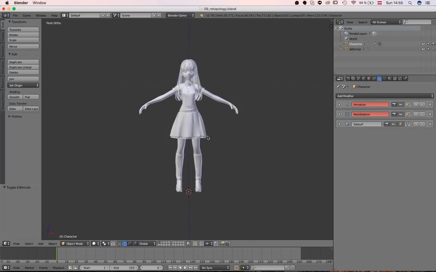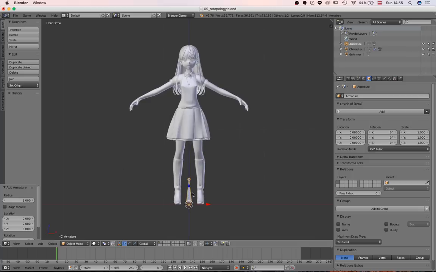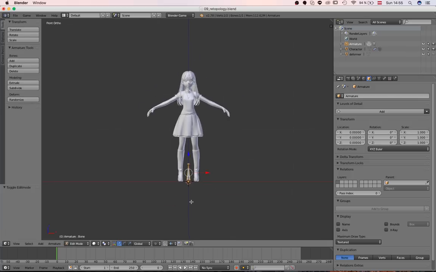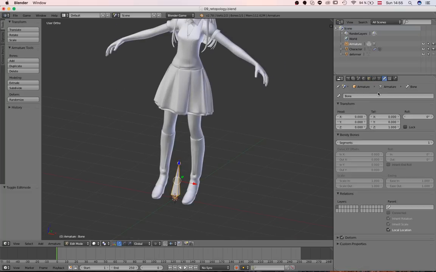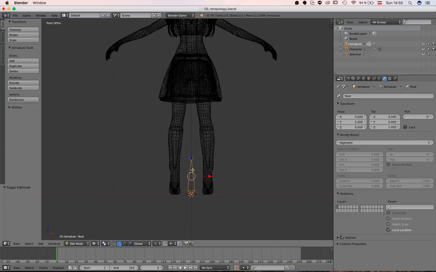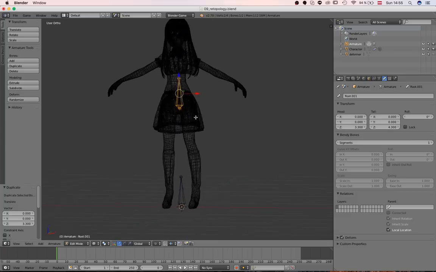So now we can get started with a new armature system. Now that we have prepared that, in object mode I just add a new armature system and we'll get started. I leave the bone where it is and I'll call it root maybe, because I want to have a bone here at the base just so that I can place the character.